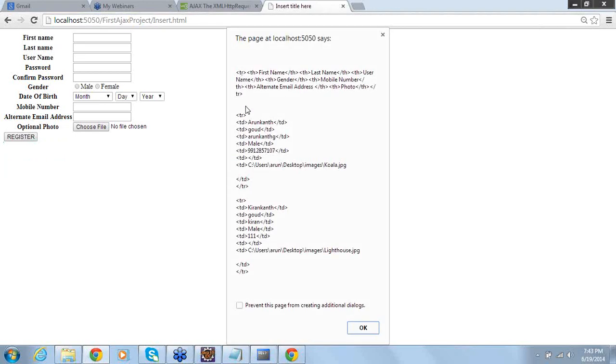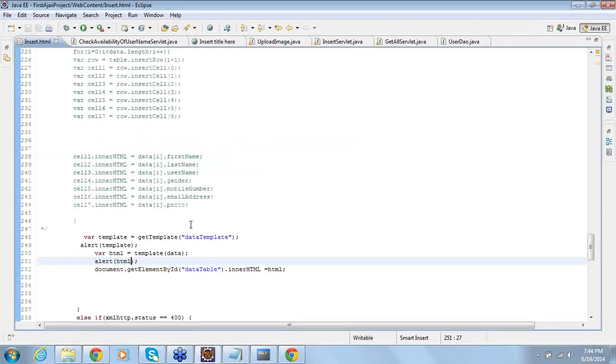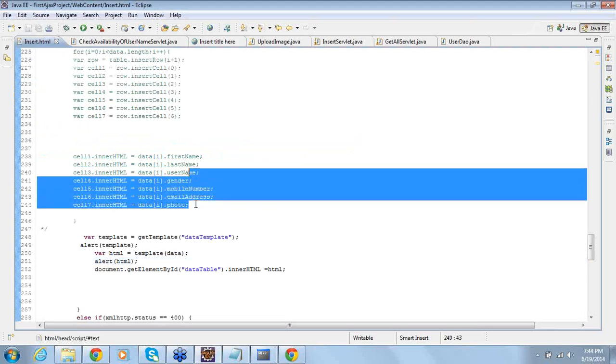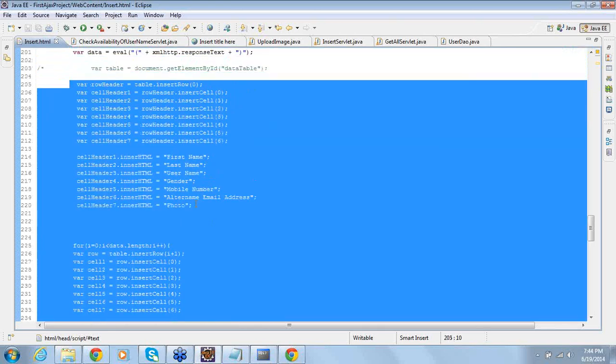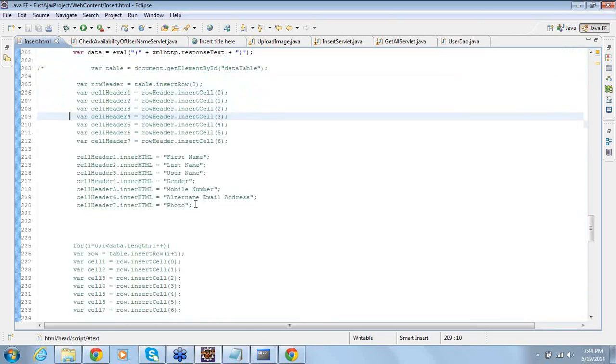And this is your data. So you added data here: first name, last name, Arun Khan, Gaud. So what is happening is you don't need to pain yourself in constructing, that is, in putting the data and the HTML together. You don't need to pain yourself in putting the data and HTML together.